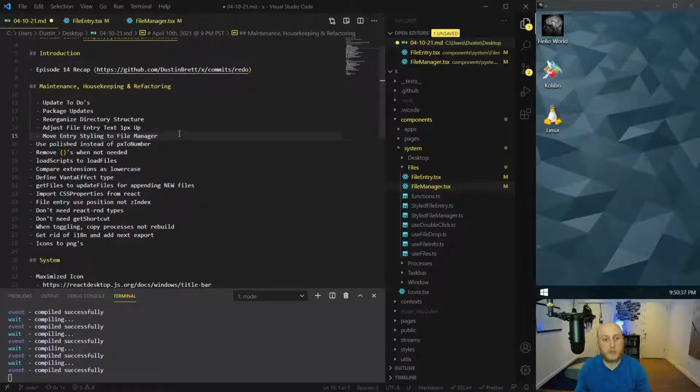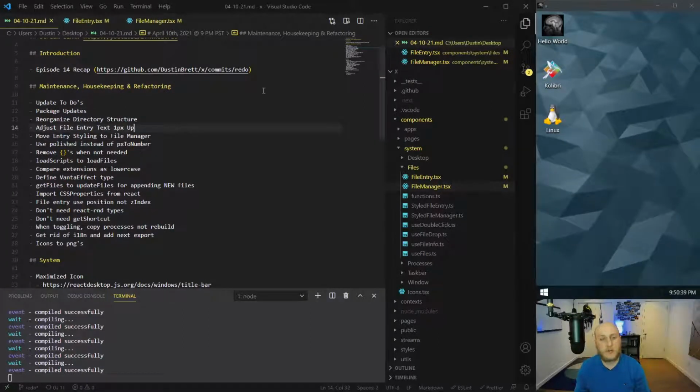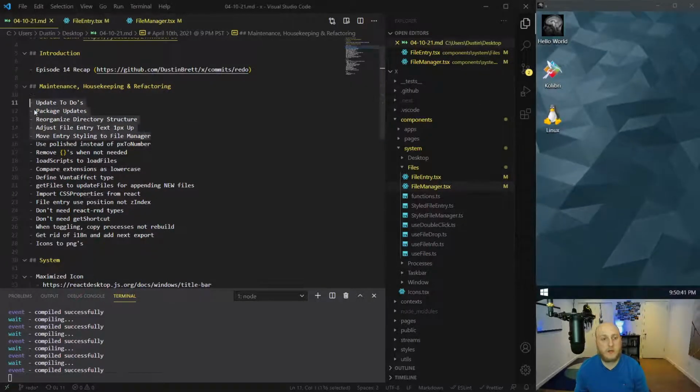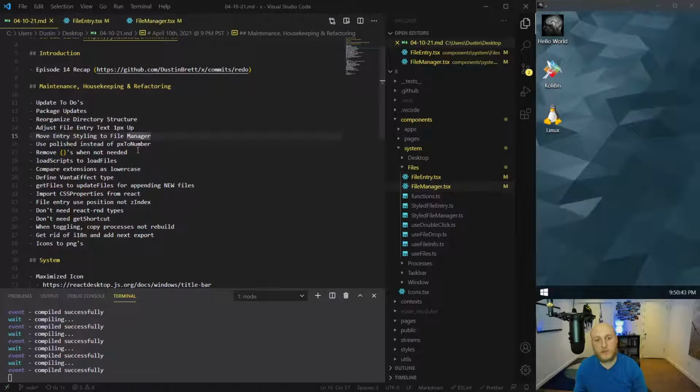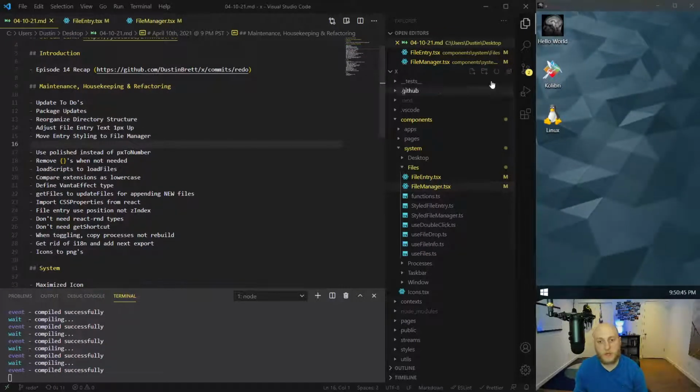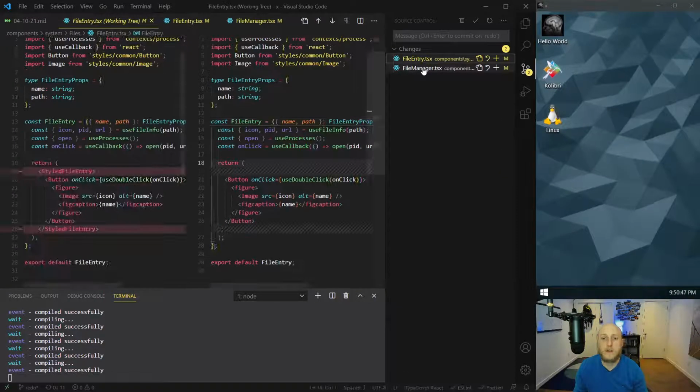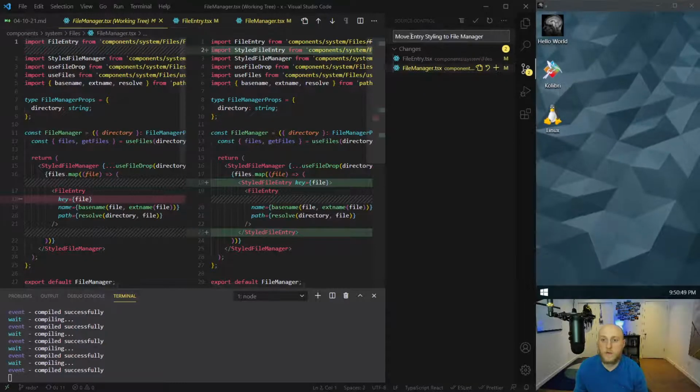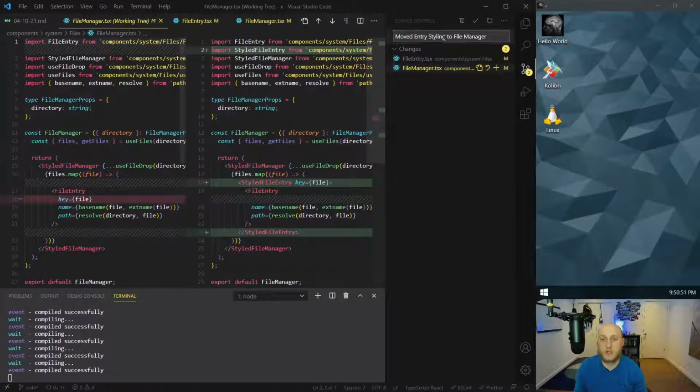So that was a simple one. Move entry styling to file manager. Oh, if I save this, all my tabs go away. That's fine. What if I do that? Okay, it keeps that. Let's do that. So move entry styling to file manager. Yeah, nice and simple change.